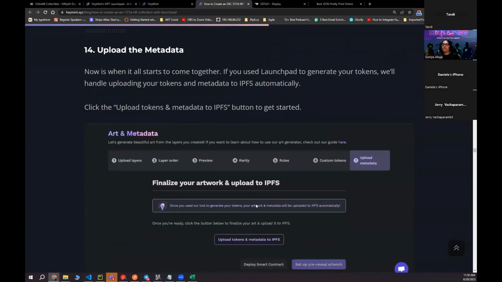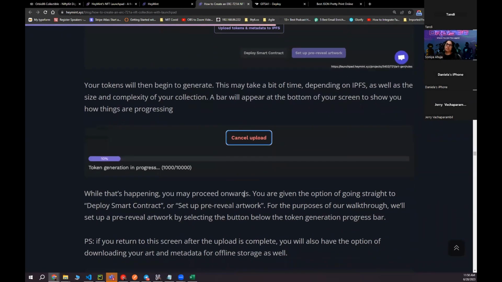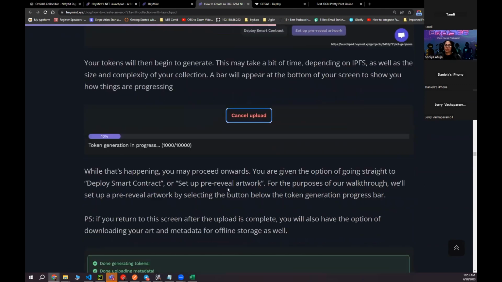That's about it. So then you do that, you upload the metadata, and in this platform, even though it says upload the metadata, they will create the metadata for you. They will also upload it to IPFS. So this is also a very easy to use platform, right? And it takes away any kind of coding work altogether.